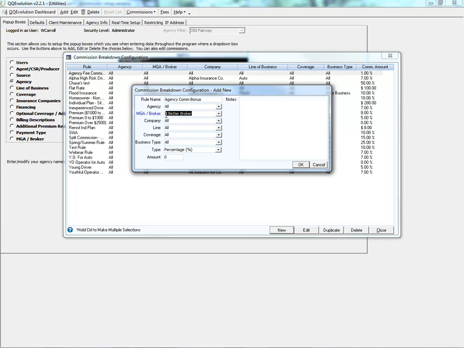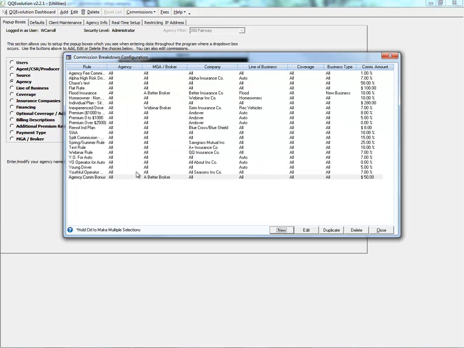So maybe this rule only applies to A Better Broker, any company with that broker, any line of business, doesn't matter. And we can do a percentage or a flat dollar rate. I'm going to set this one up at a flat dollar amount of $50. So we have a new rule added to our list here.